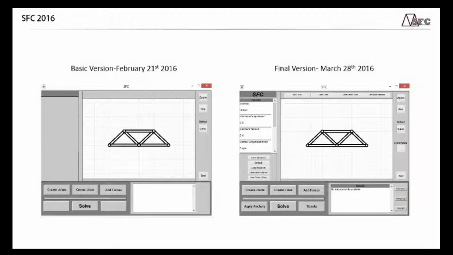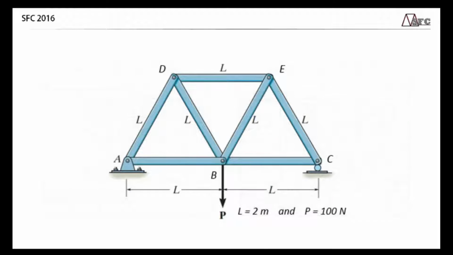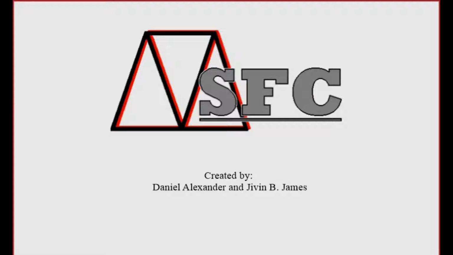Our program has undergone a dramatic change over the timeline in this context. The main changes that can be seen are the addition of materials, a results table, and the displaying of coordinates. Now, to demonstrate the working of our program, we will build and solve the following truss.